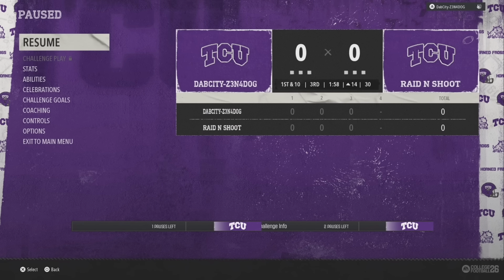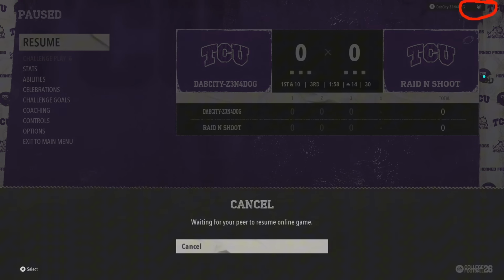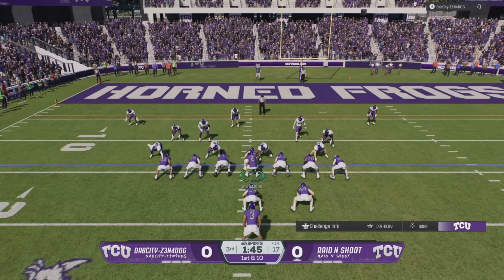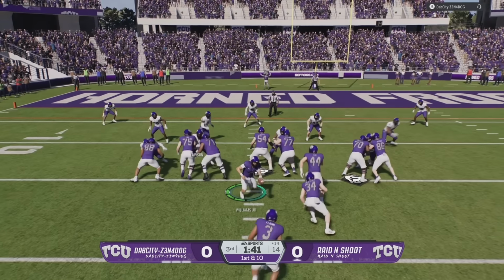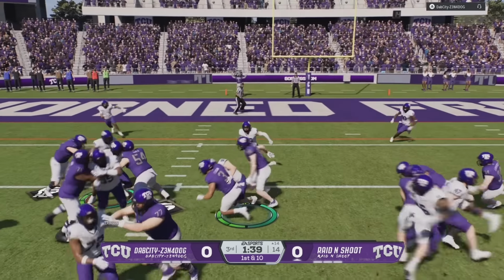And at this point, my opponent rage pauses. His mic is going off, so I'm going to assume he's pissed. Next play, I'm going to run halfback ISO again. Give to the running back.